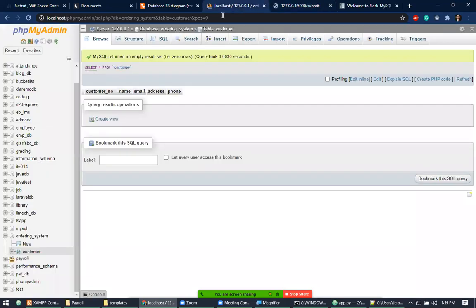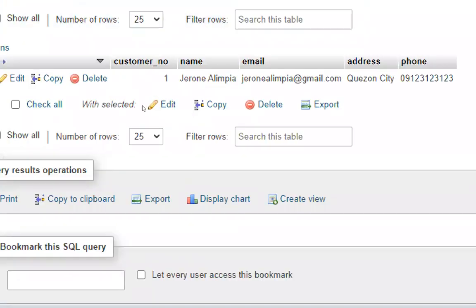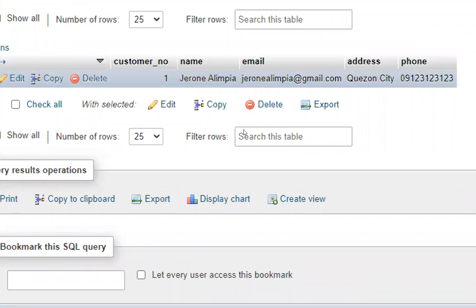So sinabi niya inserted successfully. Tignan natin doon sa ating table kung talagang save siya. So refresh lang natin. All right, so yun yung ating record na in-insert.